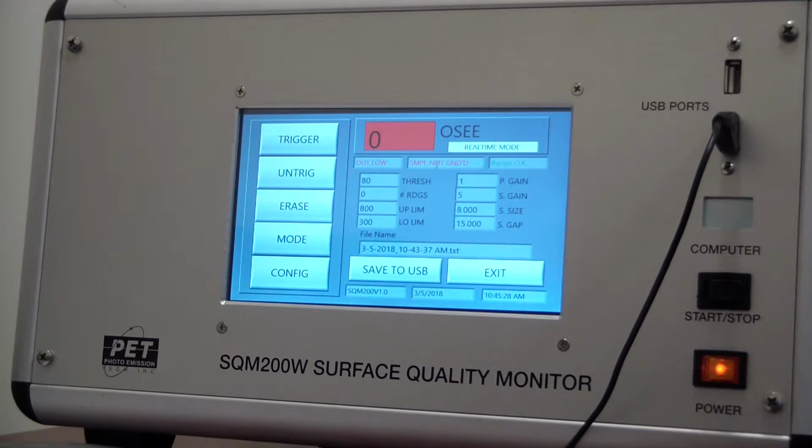Sample not grounded shows that we did not connect the grounding cable from the rear of the unit to a grounding plane. So once that's connected, this will show sample ground OK. Range OK usually refers to the sensor gain and panel gain. As long as the maximum reading stays below 1000, then the range will be OK. If the reading goes above 1000, then the range will not be OK. Then the sensor gain or panel gain will have to be changed to bring the gain into the range.